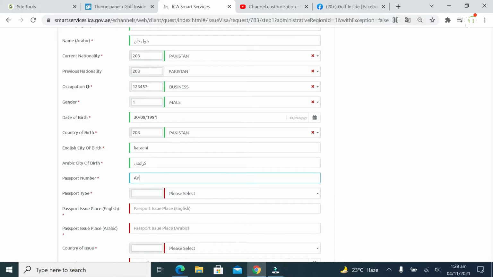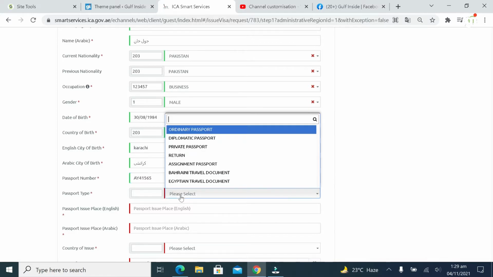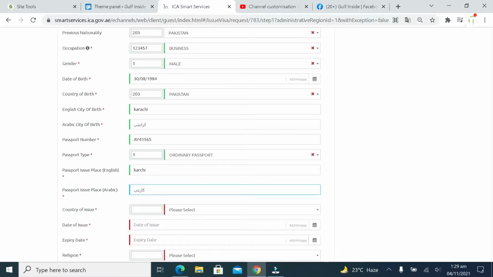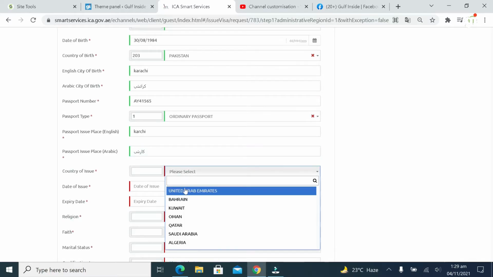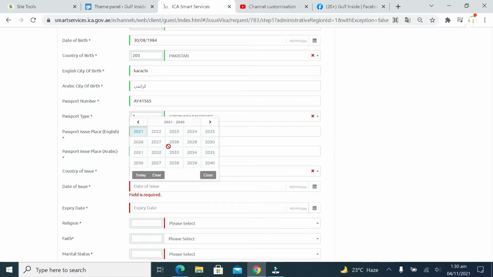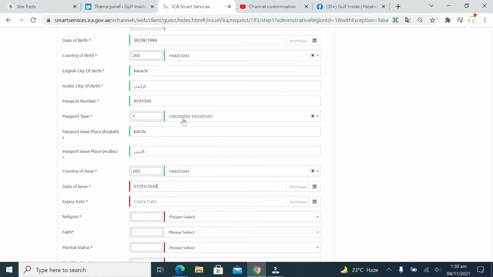You need to provide your passport number and passport type, ordinary passport, and which city your passport was issued from. Okay, country of issue, you need to provide the country of issue. Provide this Pakistan. Date of issue, on which date your passport was issued. Let's suppose I will provide this. This is dummy data what I am adding in this.